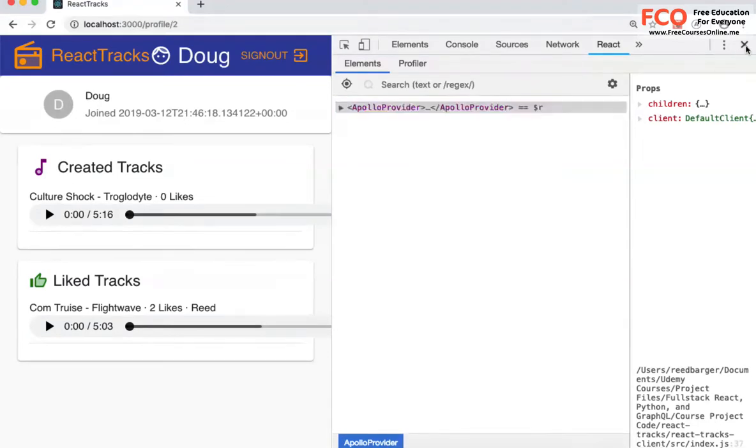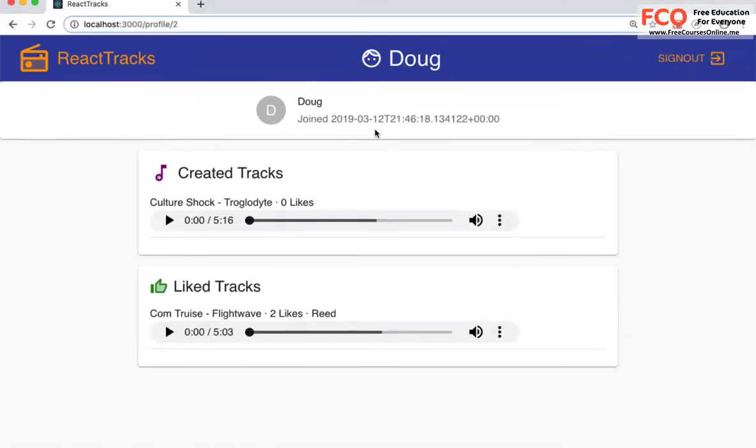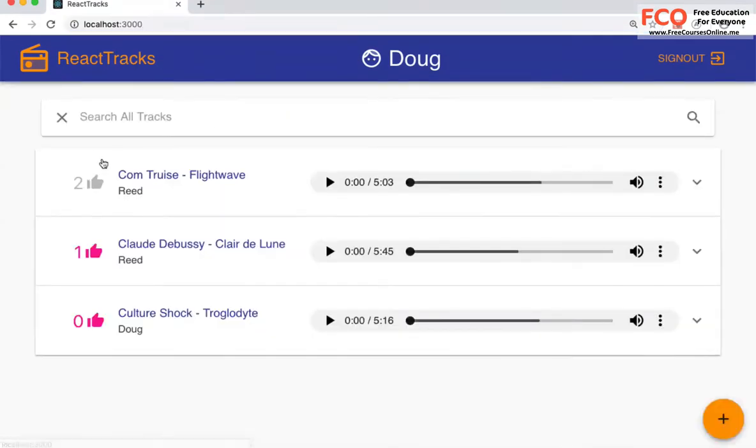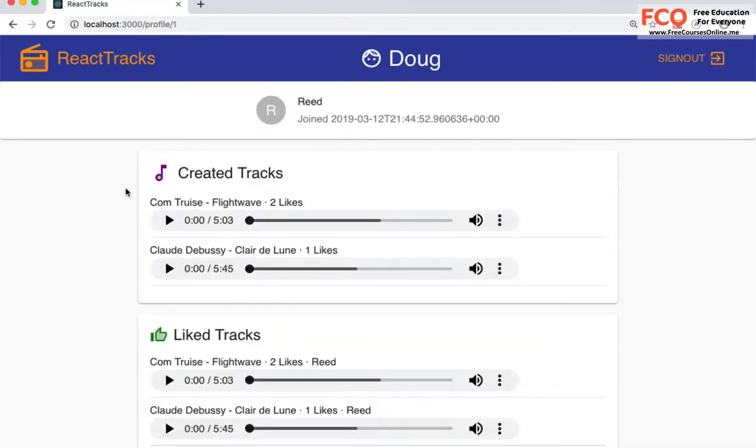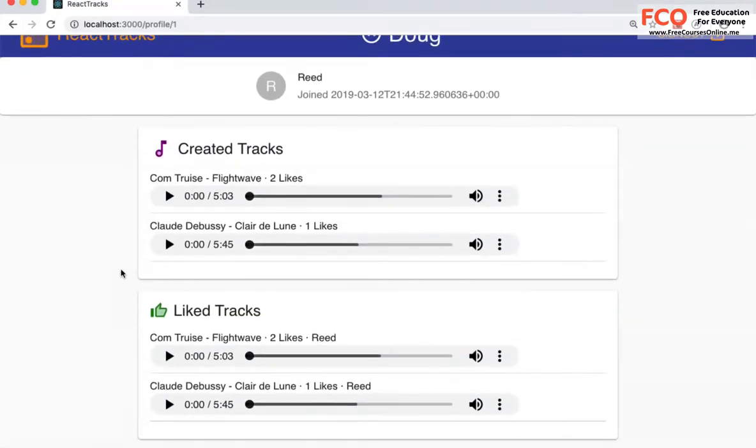And now if we close our console, we can see our area up at the top, the user's avatar, their username, when they joined. Then we see an area for created tracks with the title, like count, and we can play that track. And the same for the tracks that they've liked. On it we appended the username of the user that created the track that was liked. And this profile page can be visited for any user. So let's move away from the Doug profile and head over to Reed. And here we can see all of the information associated with his profile.